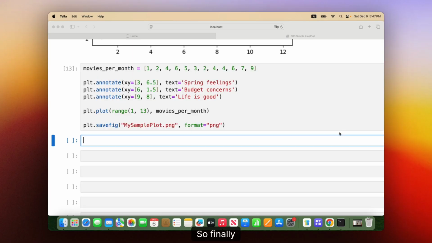So finally, you have the option to save your visual in a file, such as a PNG file, for example. The plt.savefig method will help you to do that. If you just specify your file name, it will be saved in exactly the same directory as your notebook. Here I'm using PNG format, but you can find out exactly what formats are supported in your system.